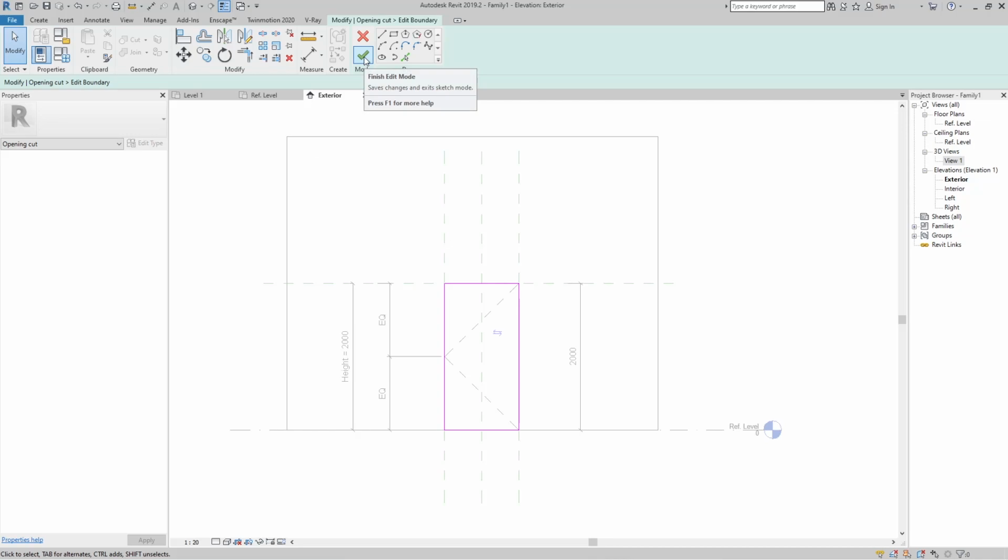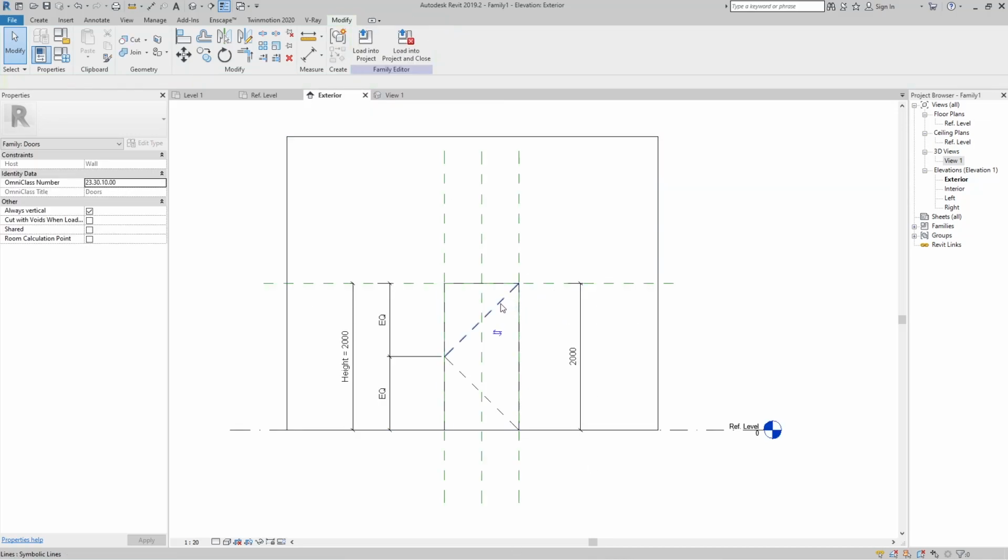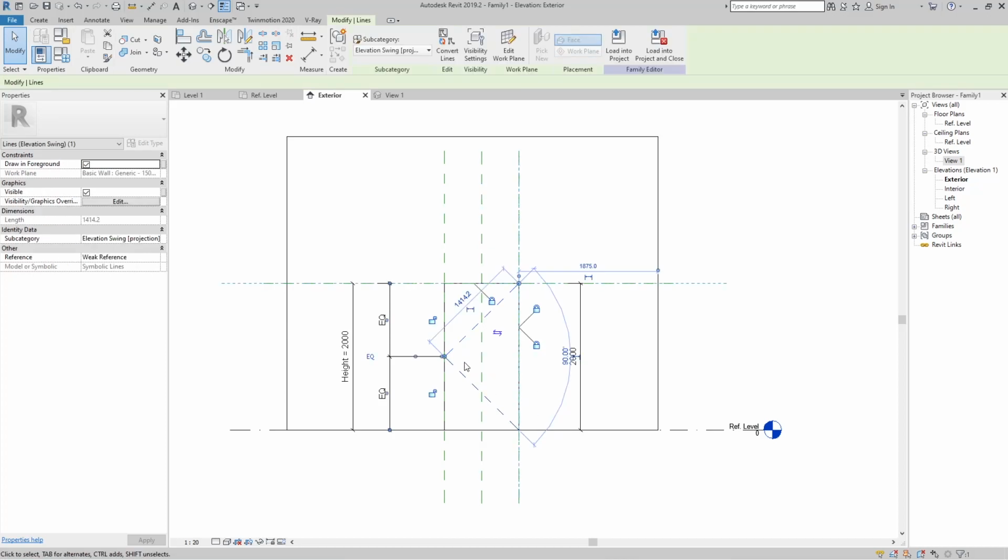If we go to check that, we now have only the opening for that door. Here you can see we also have some detail lines. Those lines we can see only in the elevations of that door. How we can create some of those lines, we are going to see in this tutorial.